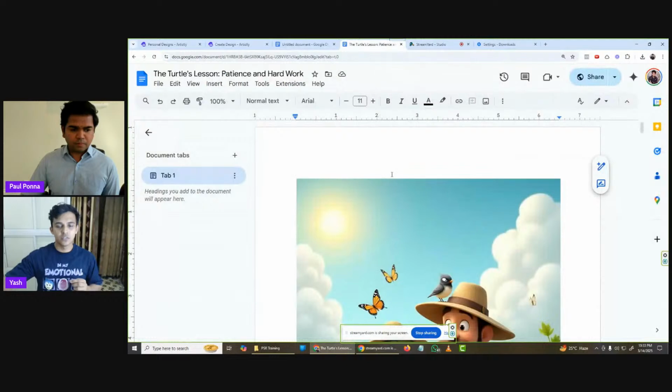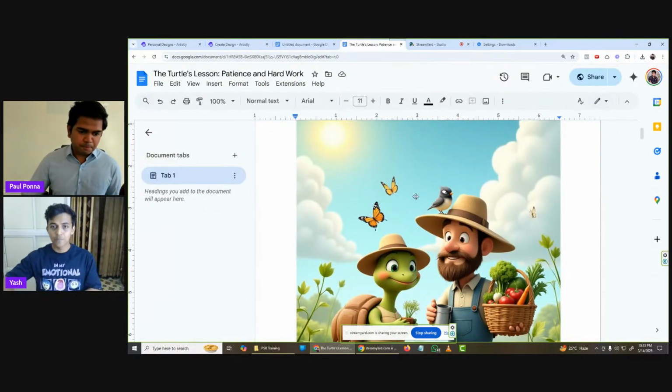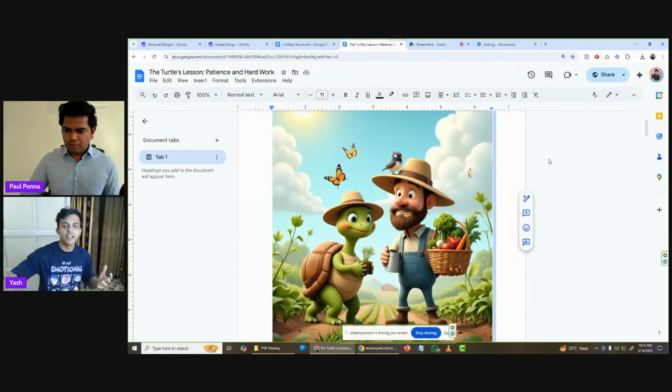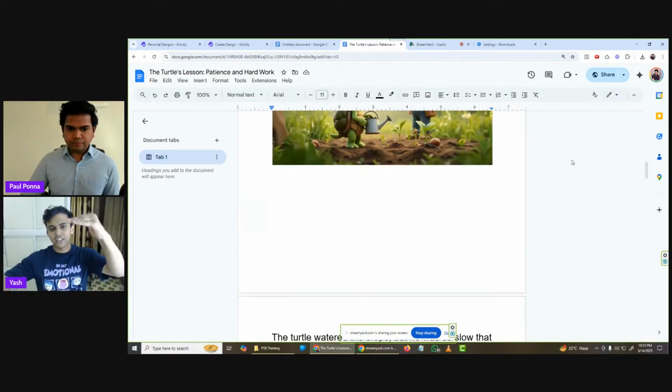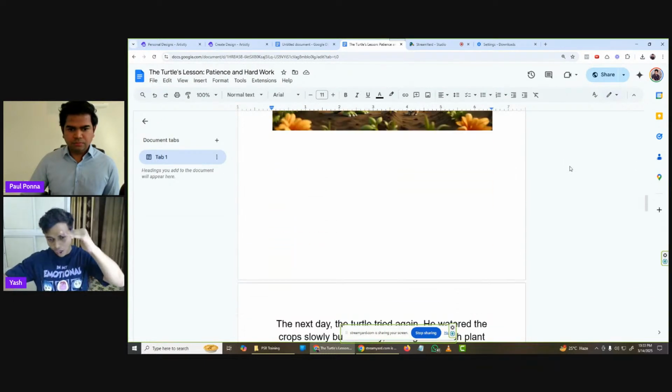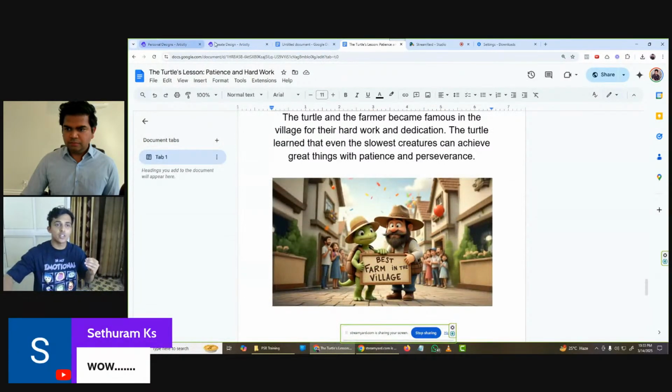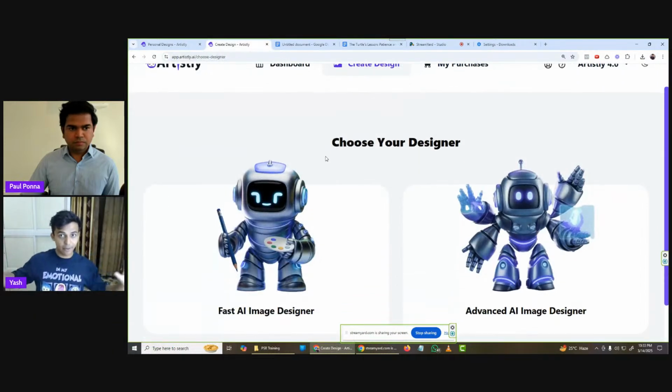I just want to show you a glimpse of what you can create with it, and then we'll show you how I created it. I'm going to show my screen. This is the storybook, as you can see on my screen. I created a quick storybook with a turtle's lesson, with the consistent characters, the farmer and the turtle, going throughout the story till the end. I'm not just going to tell you to generate the image and that's it, but I'll show you how to put it together to complete a full-fledged storybook.